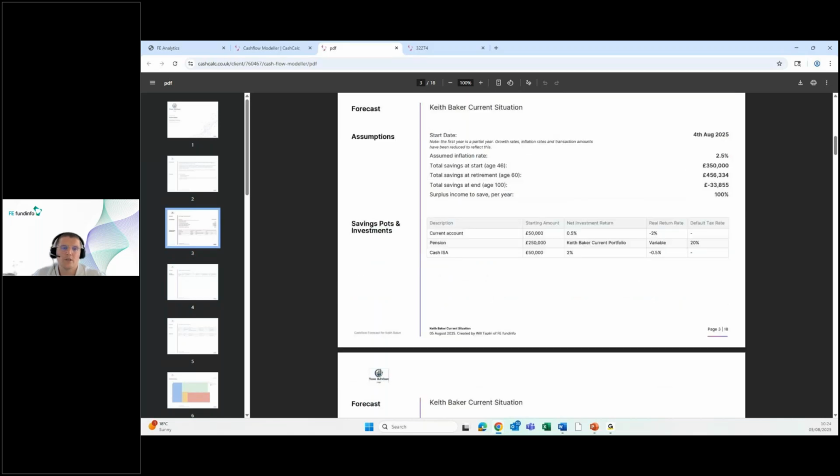As I said, all of the outputs on CashCalc you can use to provide added value for clients, and it makes it a bit easier to explain or show them by visualizing what you've been explaining.